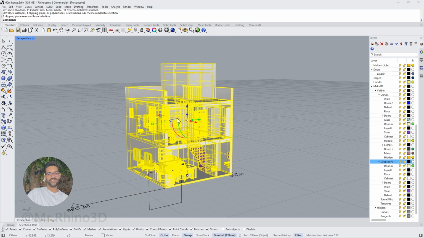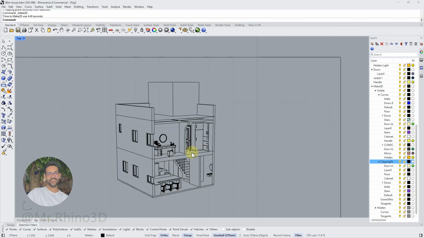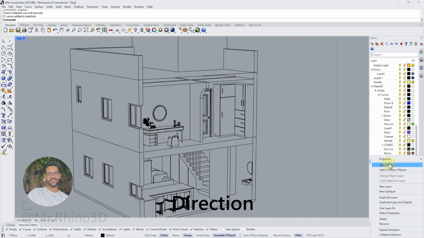Once the clipping section is placed, I run Make2D again. Make sure to enable Clipping Section Intersection. This gives you accurate section lines. Now I go to the Layers panel. I select the Clipping Section Intersection layer.